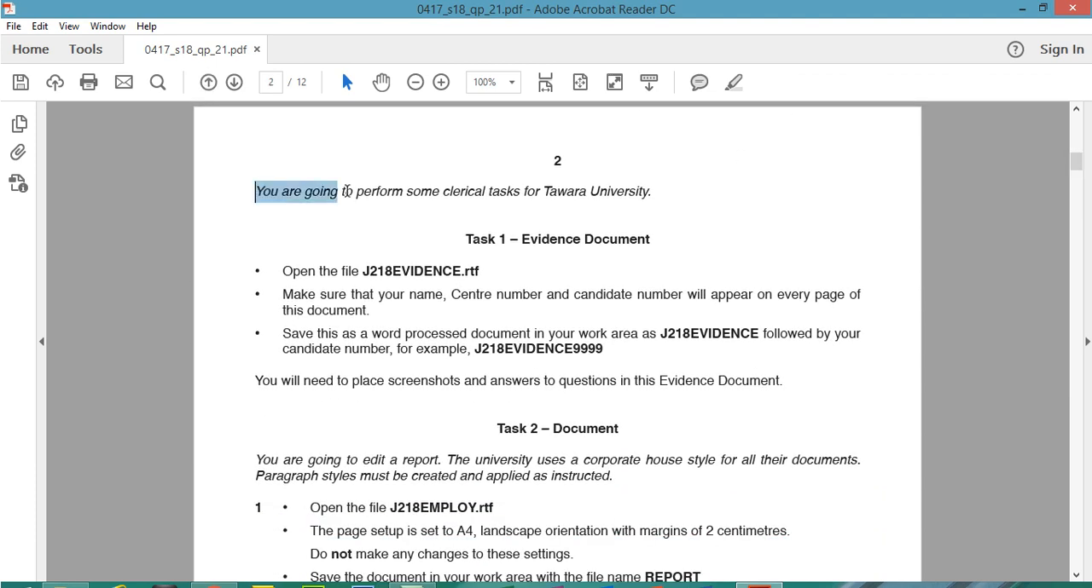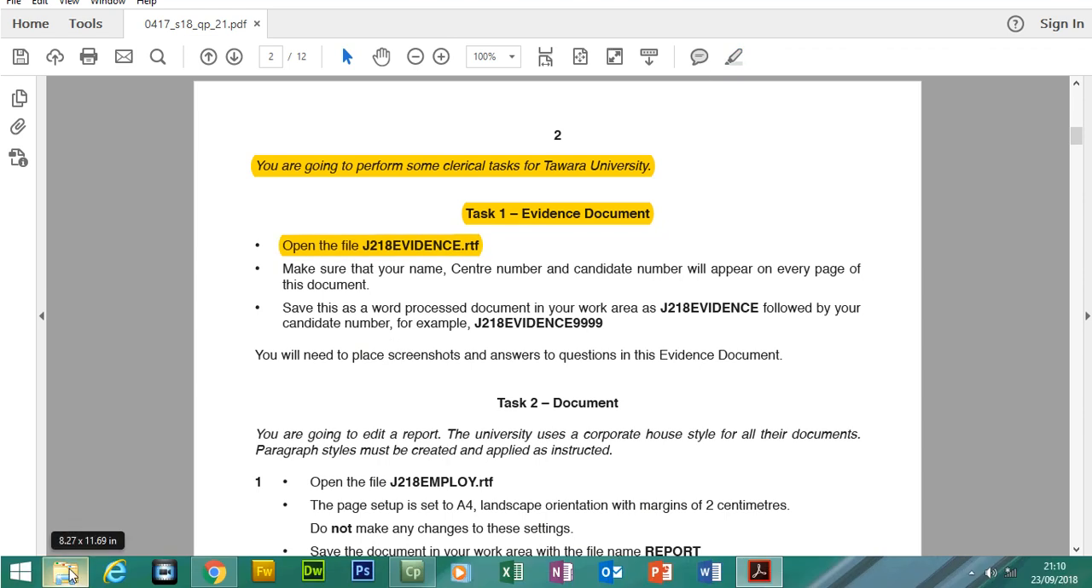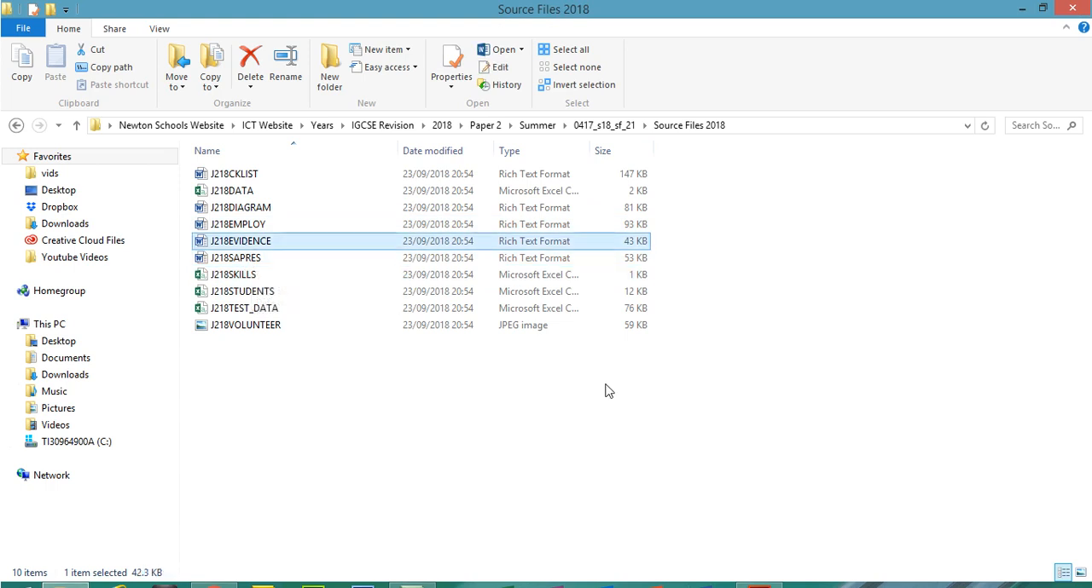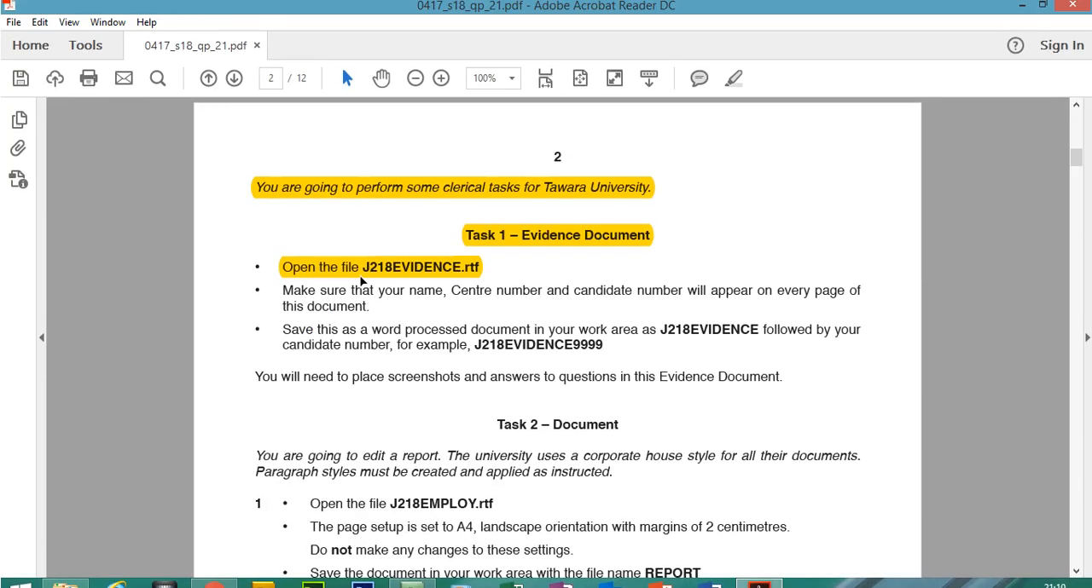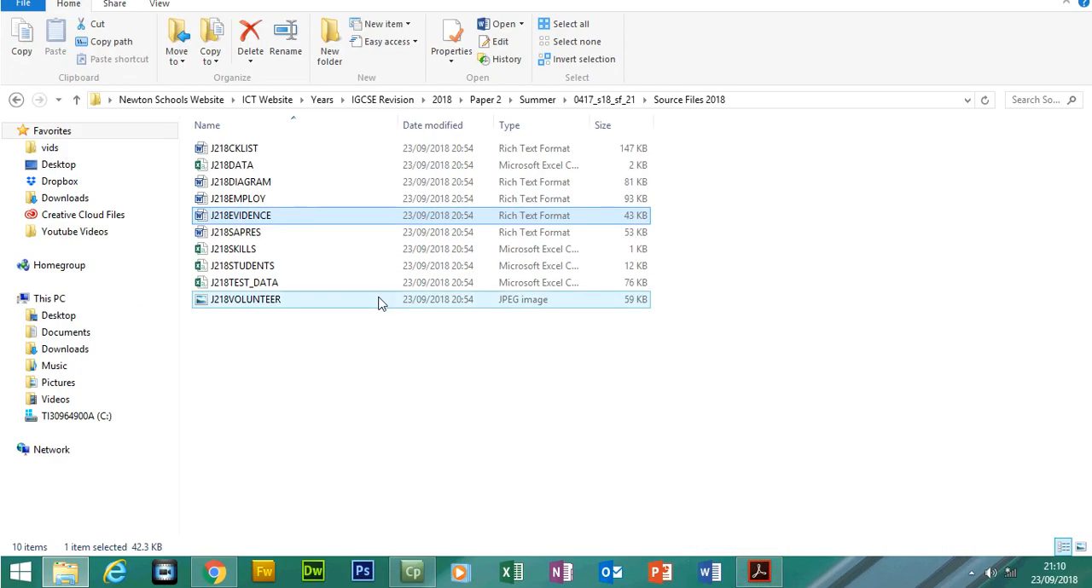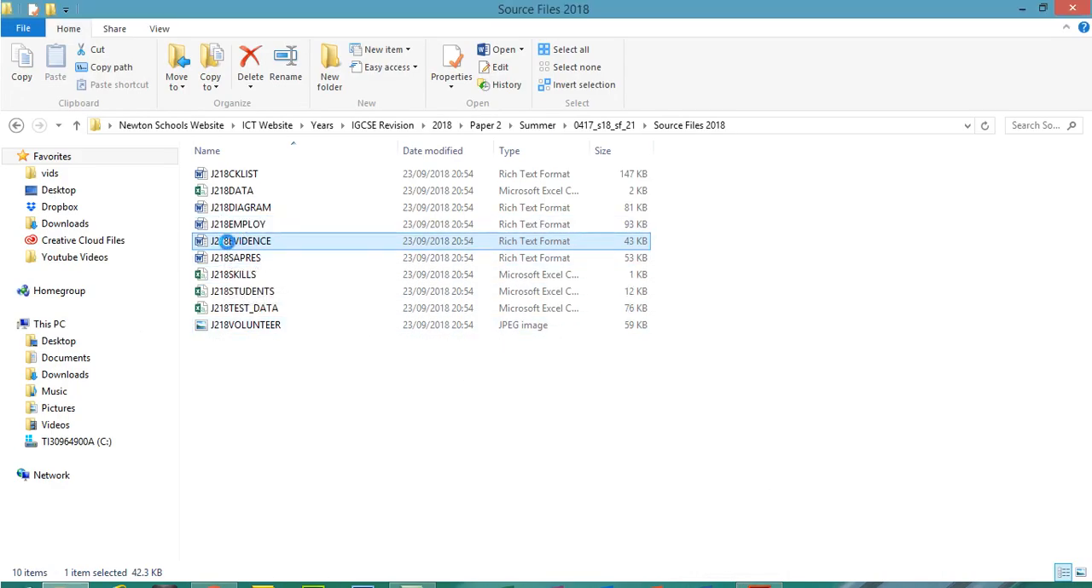So we're going to perform some clerical tasks for the university. We will be taking print screens onto the evidence document throughout this exam paper. So let's open up the evidence document first of all. It's an RTF file, which is rich text format. So we go to the folder, let me double check. We need to open a file J218 evidence.rtf, which is this one here. So let's open it up.